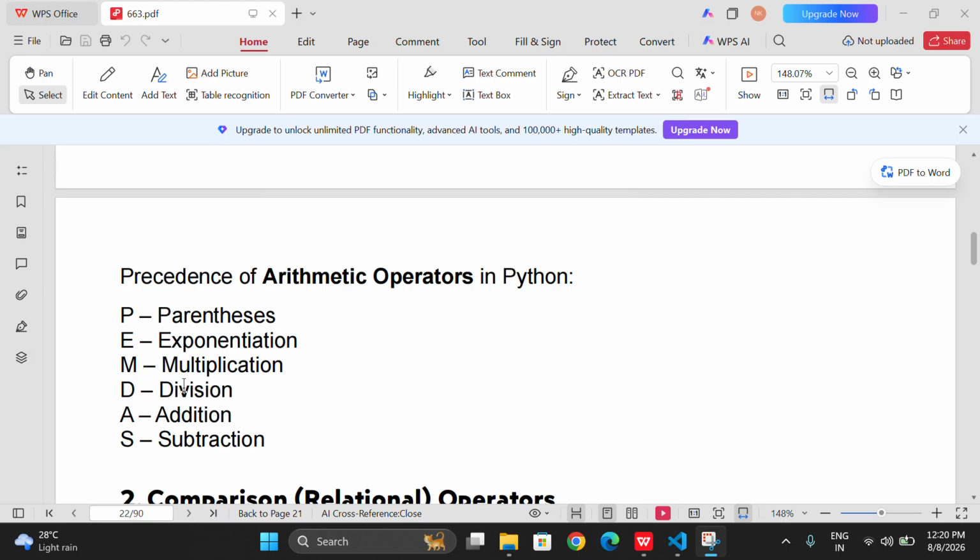The precedence of arithmetic operators in Python is PEMDAS. First is parenthesis, second is exponentiation, third is multiplication, fourth is division, fifth is addition, sixth is subtraction.